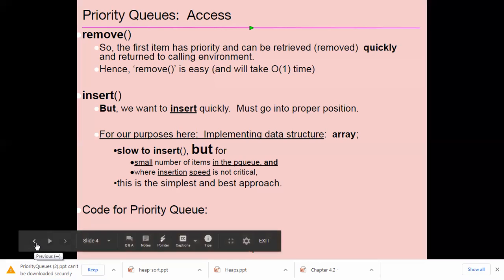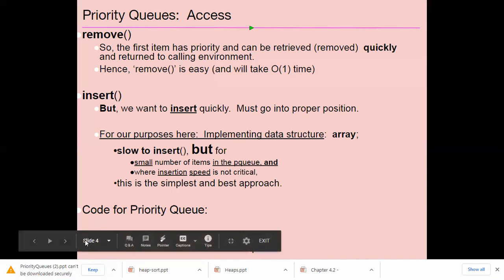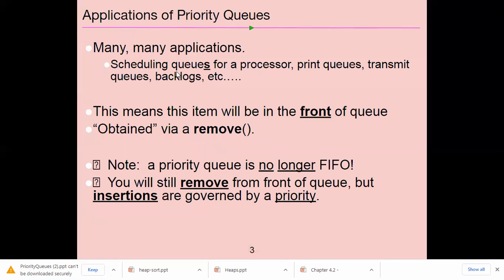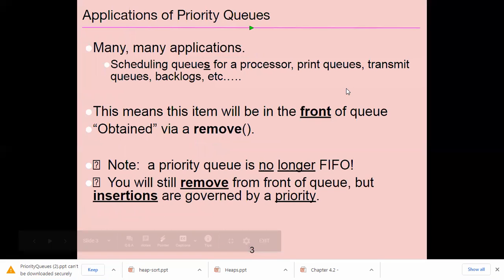For example, take the stock market, where there is a bidding process. The highest price is always given the highest priority. Likewise, this is the concept of priority queues. Applications of priority queues are many: scheduling queues for the processor and printing queues. Fine, so I hope everyone is clear on the concept of priority queue now.